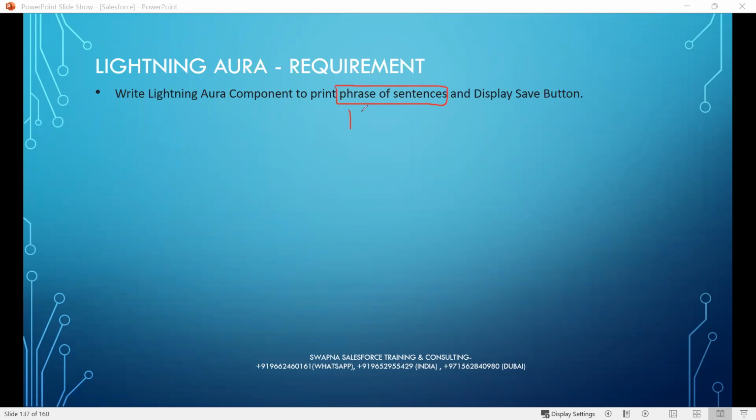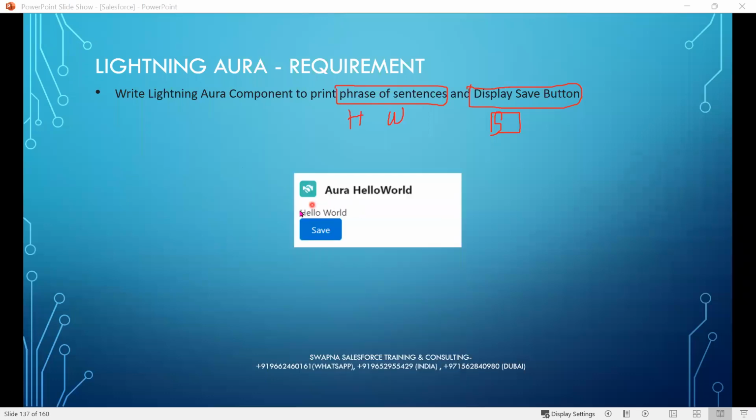Let's assume that the phrase is hello world. Let's take it as hello world, and they want to display a save button. So this is the requirement: the hello world phrase of a sentence and a save button. Now let's see how to implement this requirement.